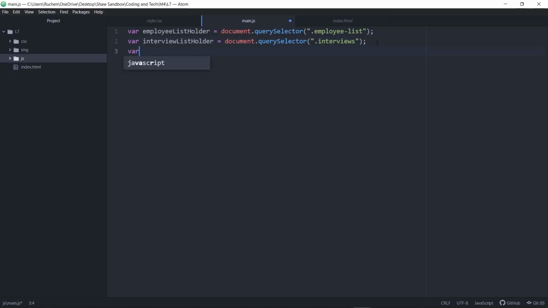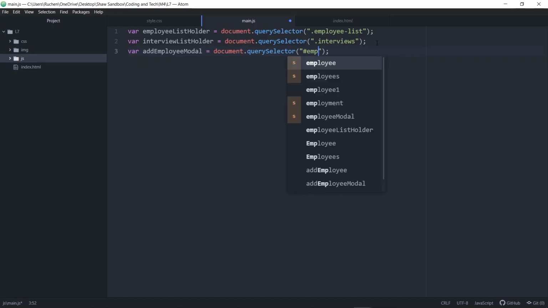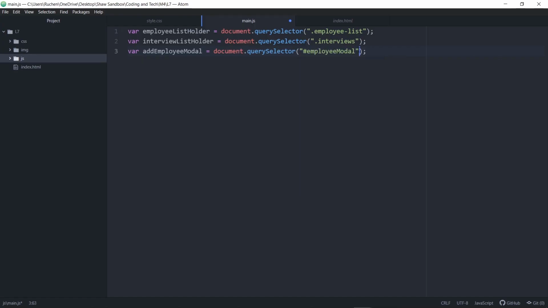Now the next variable is going to have my add employee modal. Okay, and this is just going to store the modal so that I can actually hide it. So I'll say document, once again, dot querySelector, open this up, and then I will pass in my employee. Let's see if we get it on our pre-suggested list. Yes, we do. Employee modal. This was an ID, therefore I'm using hashtag.